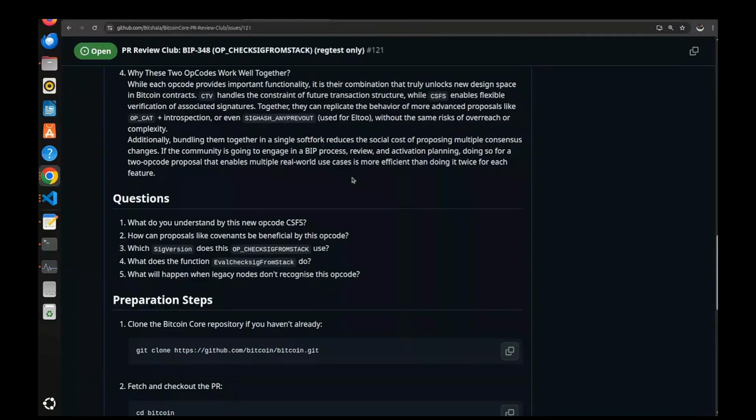Yeah, exactly right. It simply means we can use any arbitrary message now. But before, we needed to use a specific structure of a message, where the message was created by looking at the transaction contents, serializing them and then hashing them. So now you can choose any message for the verification. Now let's proceed with question number two. How can proposals like covenants be beneficial with this opcode?